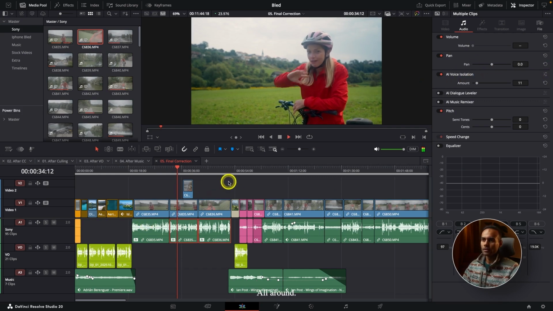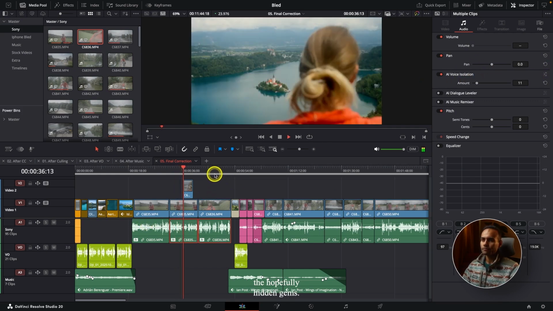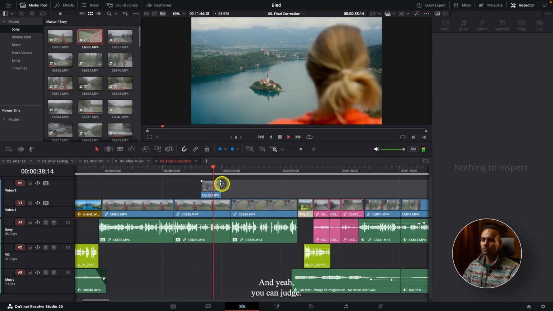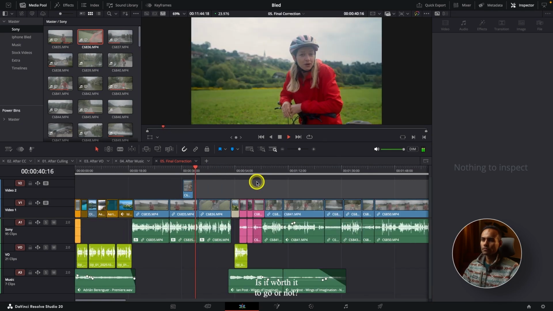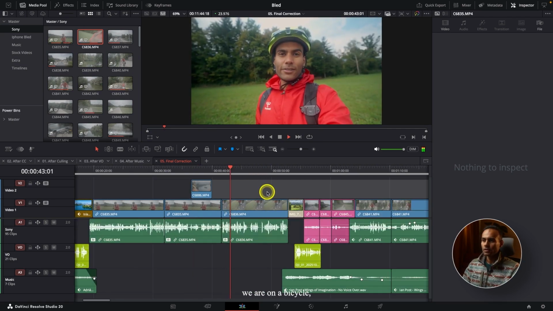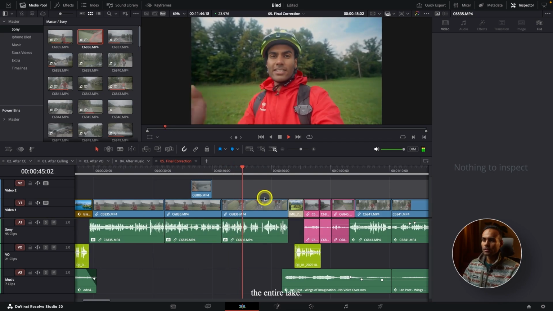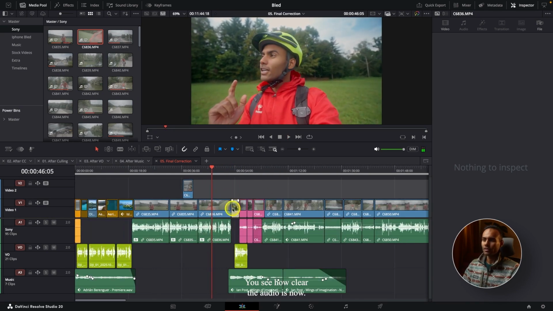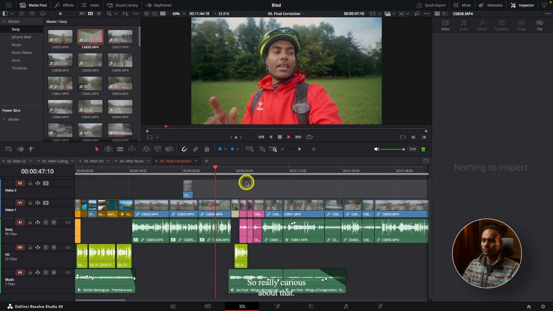And just when you put the voice isolation, the computer lags a little bit, but that's not a problem. You see how clear the audio is now.